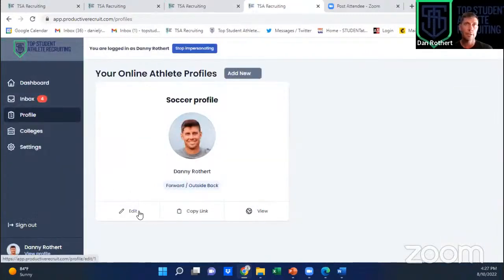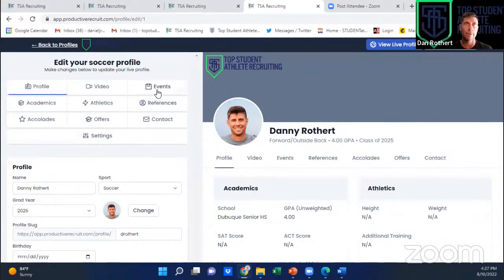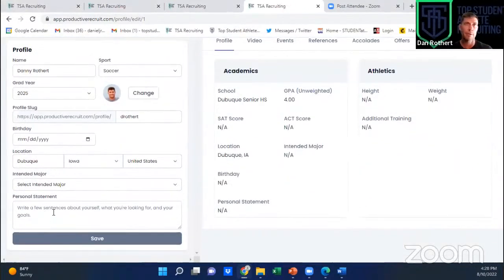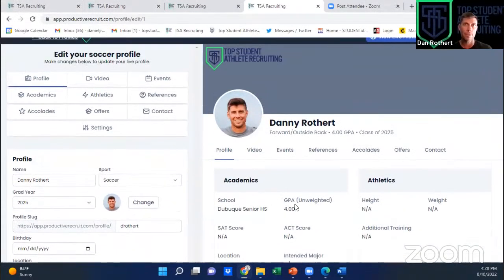within your profile, I want to make sure you're editing your events. All right. You have updated video, you're updating everything. Make sure you update your personal statement. If you put down you are a junior and you're going to be a senior now, you need to change that. Those are important things in the process. If your GPA has changed, if you have a new ACT score, all those things are important.